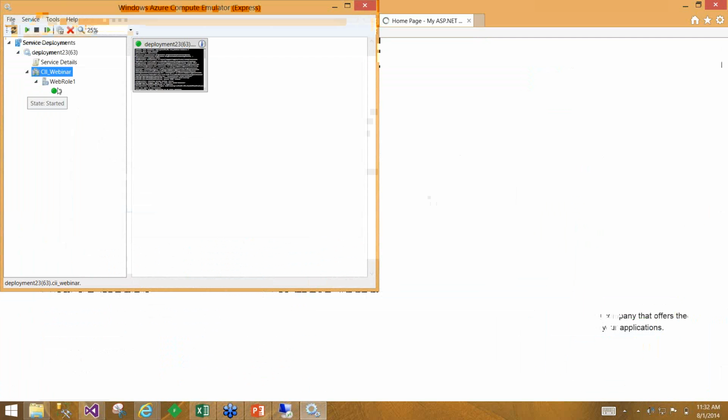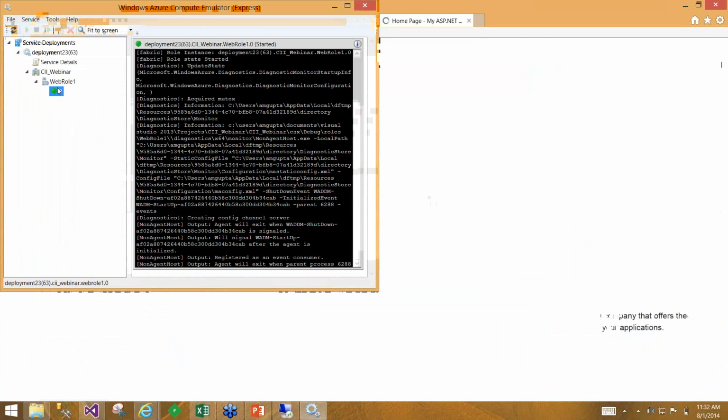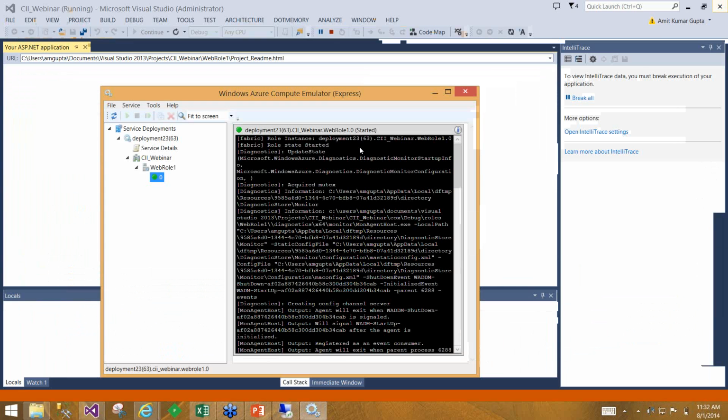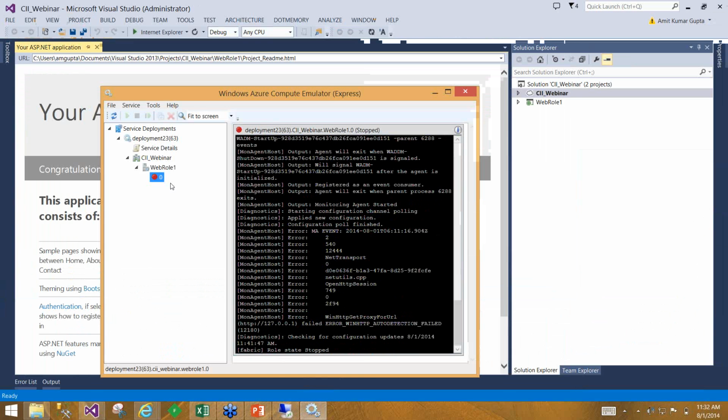Okay, let's do one thing. While I'm doing this, I will stop the solution. It's currently running. Now you can notice the color of that green circle becomes red, and then it is slowly stopping, so everything is gone. Since I have stopped the solution, there is nothing deployed on your machine.